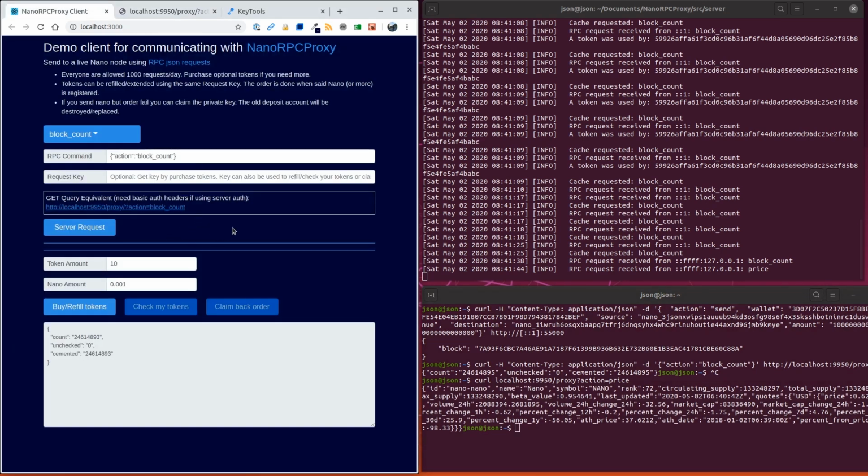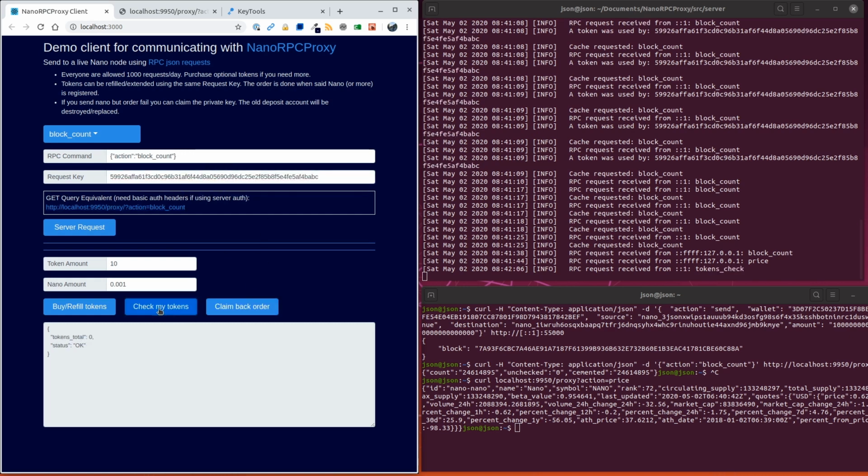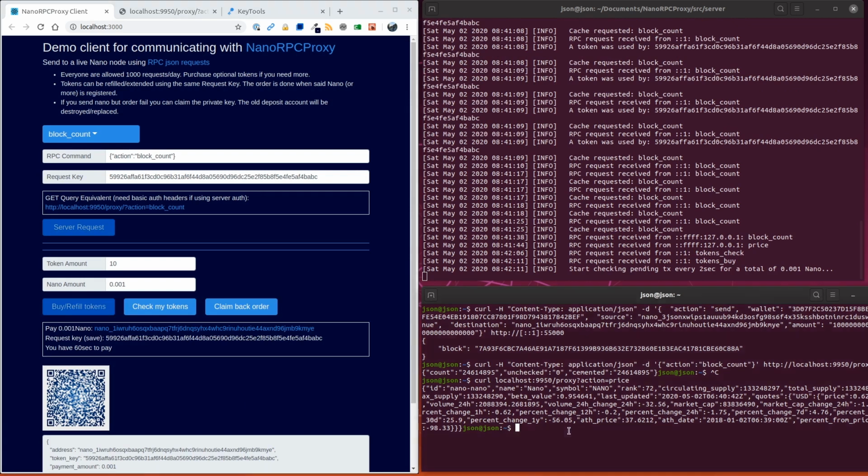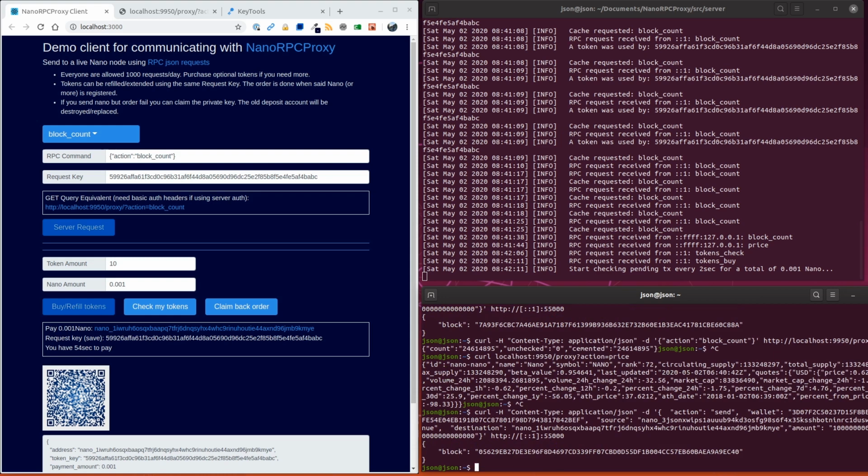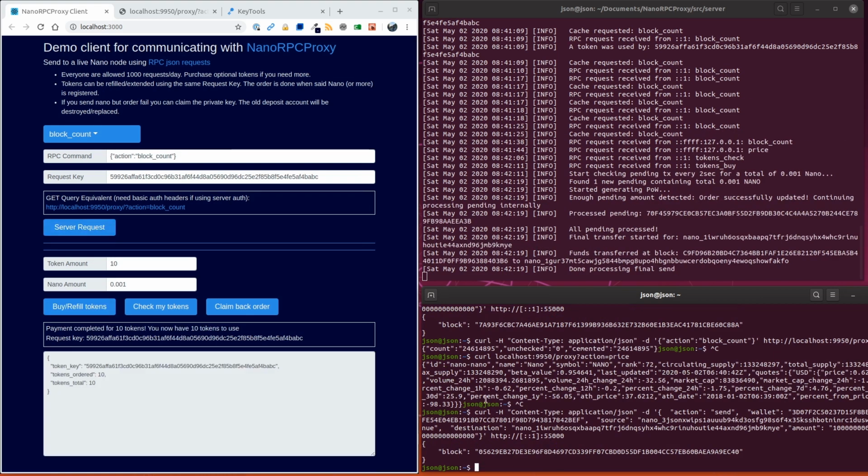And if we'd like to refill the token, we could just paste it here and buy again, and it will fill up the same request key. I don't know if I still have that. Yes, we can check the status, 0 left. And we can, for example, buy more here. So let's do that one more time. Like that. Okay, thank you.